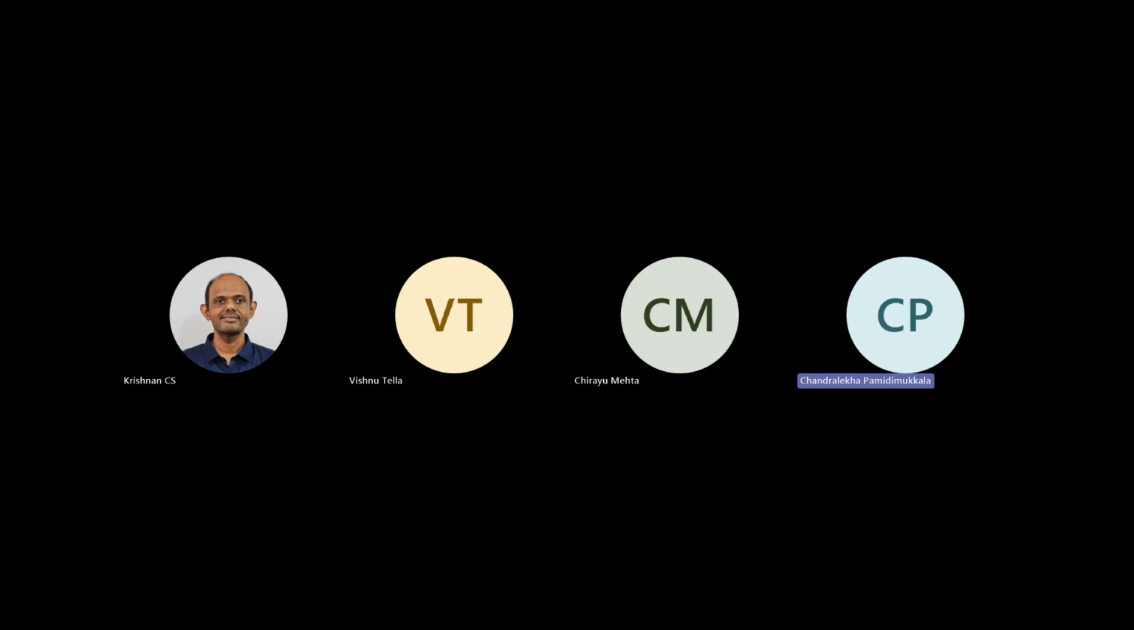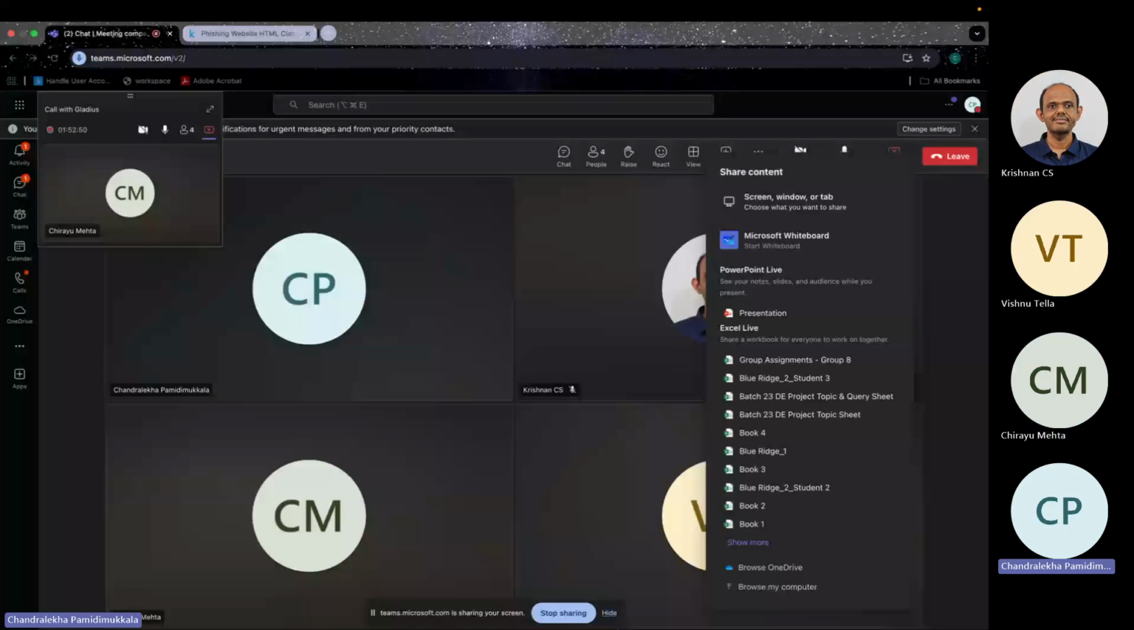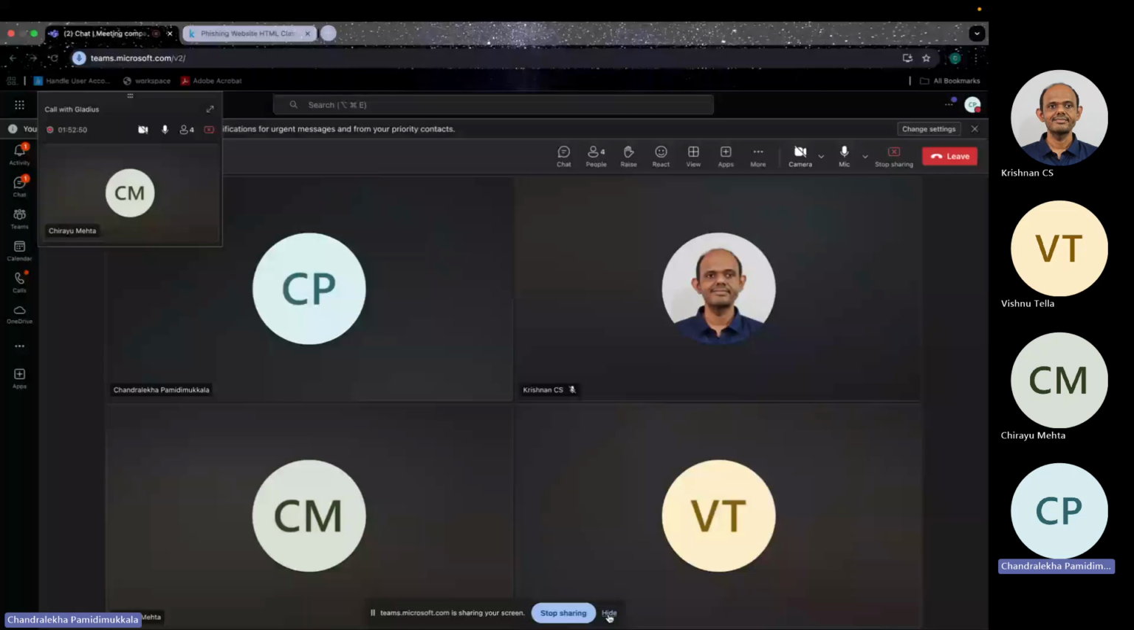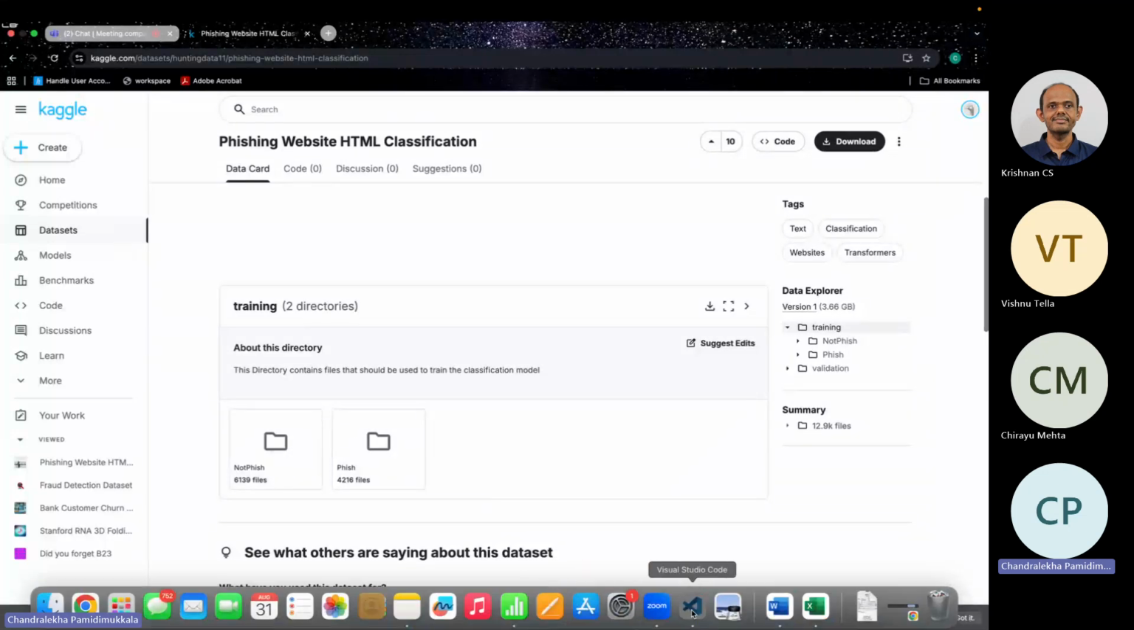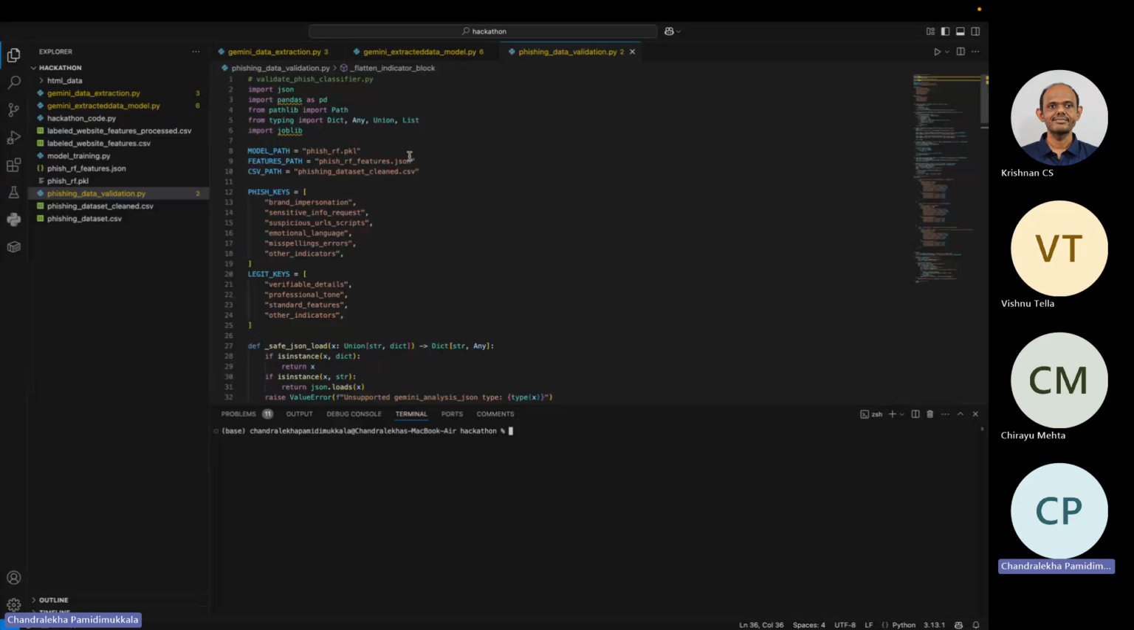Hope it is visible. Firstly, I would like to start by showing the data set that we used in Kaggle. This is the phishing website HTML classification, under which we have a couple of folders. This phish folder consists of around 4,000 odd files, which are all HTML files and are already marked as phishing websites. Similarly, we also have data for not phish. I'll quickly walk you through the folder structure and what we actually did here.